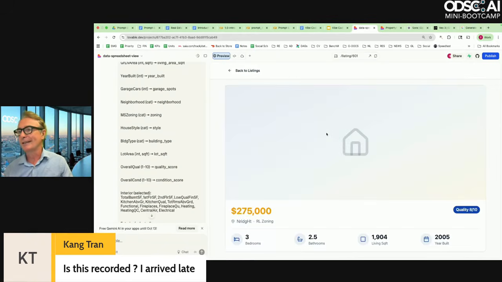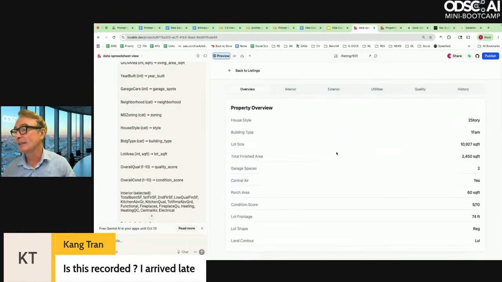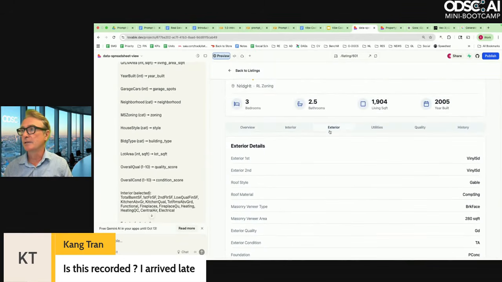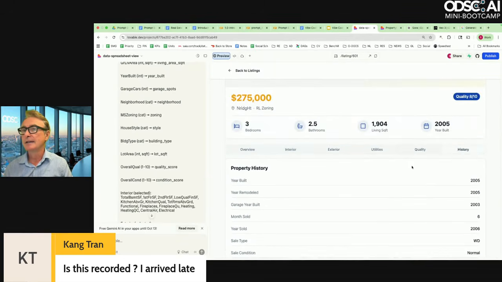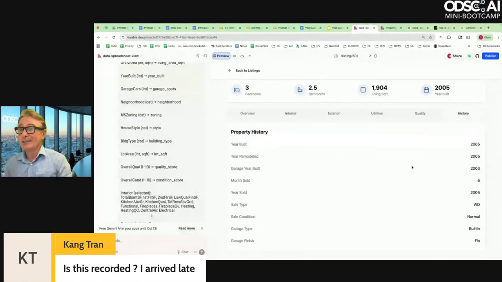So when I click on this card, if I hadn't given it that spreadsheet, a lot of this data would not have been in there, right? It didn't make this up. And this is interior, exterior, utilities, quality, history, right? These are all the things. If you want to buy a house, you need to know all this information. And forget about buying, even renting it, right?